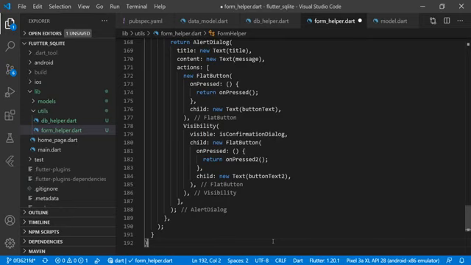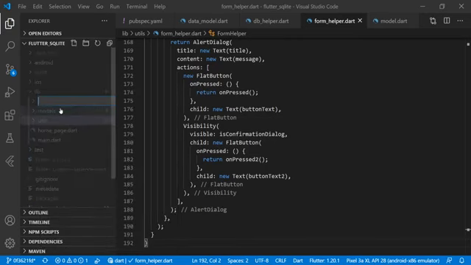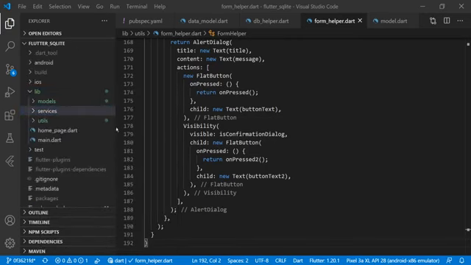Let's move to the data service layer. So here we will create one new folder, that is the service folder. Inside that service folder we will create one new file, that is db_service.dart file.